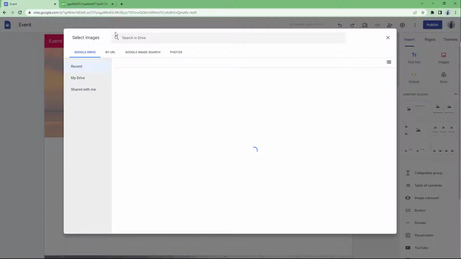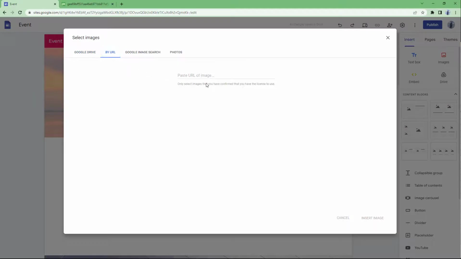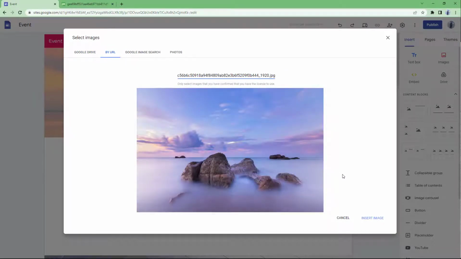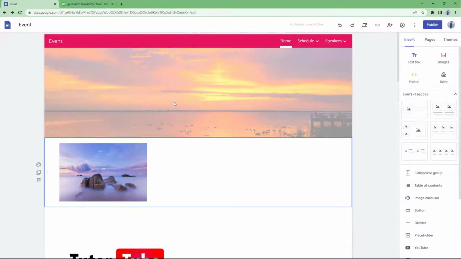So once you do that, this pops up where you can select the image. But what I'm going to do is select by URL. So over here, I can paste the image URL, and there you go. You can see that you get the preview of the image that you're about to insert. So if you were to click on insert image, then there you go. The image has been inserted right here.